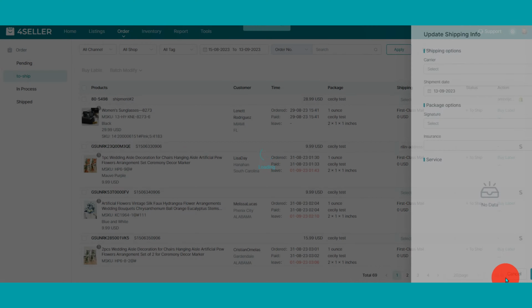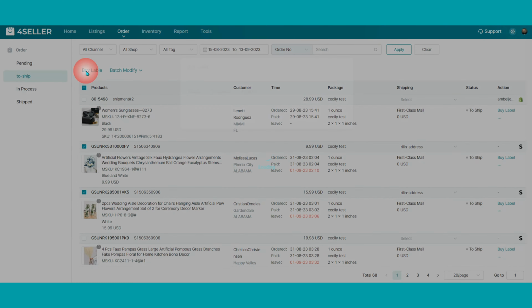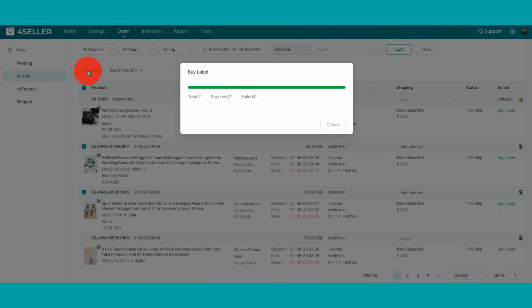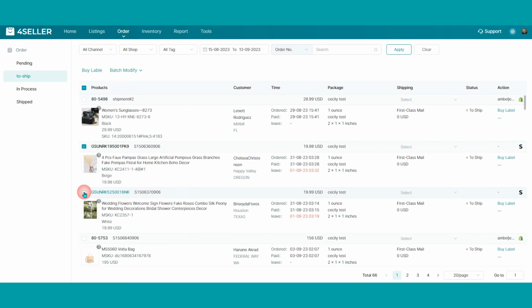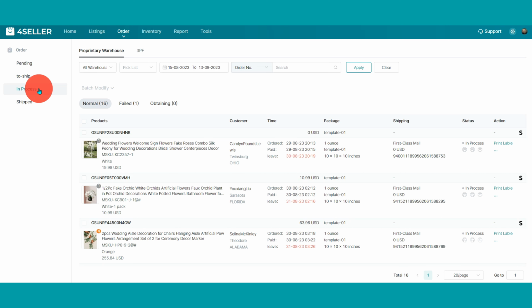In addition, you can click Buy Label on the action bar to purchase shipping labels in bulk, or click Batch Modify to update package, shipping, and warehouse information, print packing slip, pick list, and complete adding notes. After buying the shipping label, the order will enter the In Process status. Go to the In Process tab.